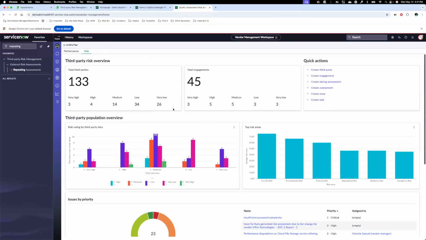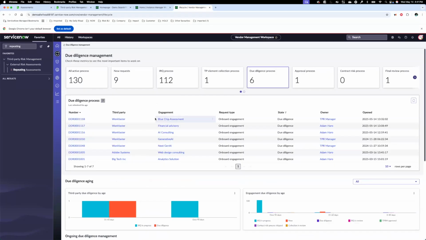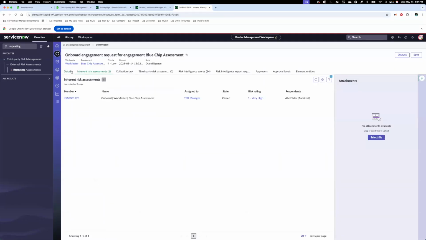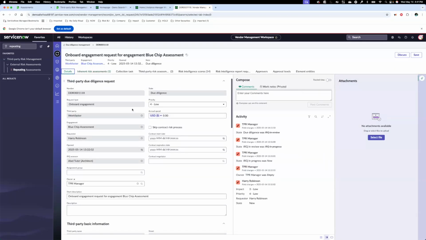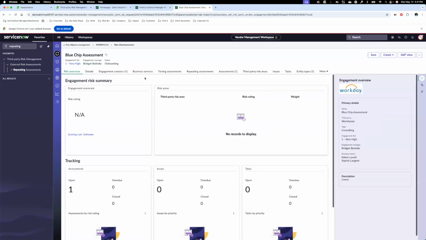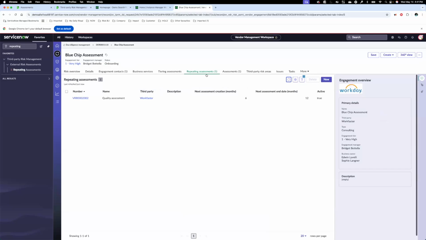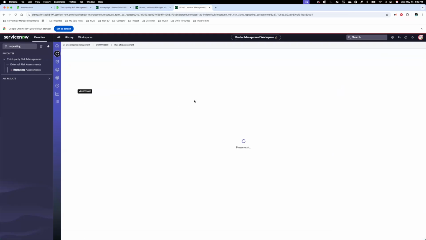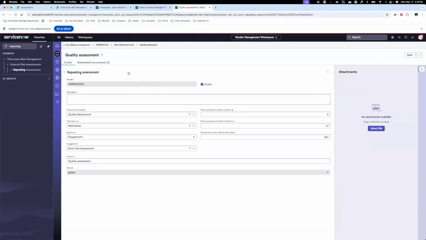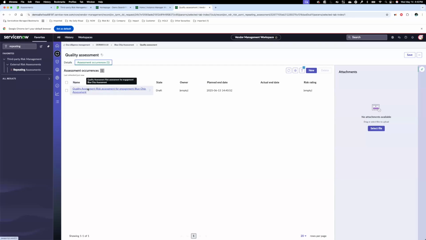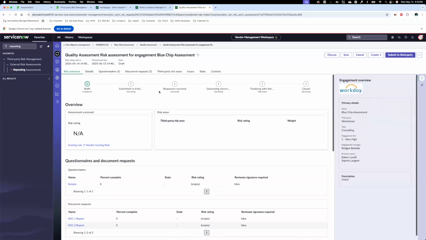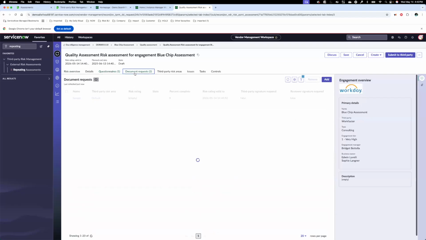Now let's take a look at this from the workspace. As you navigate to the workspace, let's find the due diligence request blue chip assessment. We'll go to the engagement record. So as we navigate to the engagement record, notice this is the repeating assessment that we just created, quality assessment for this engagement, and this has triggered an external assessment. So that's the third party risk assessment, and these questionnaires and document requests have been added.